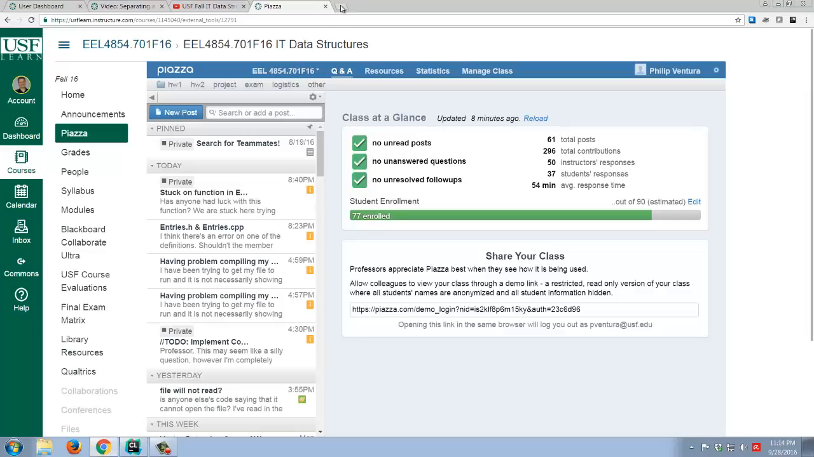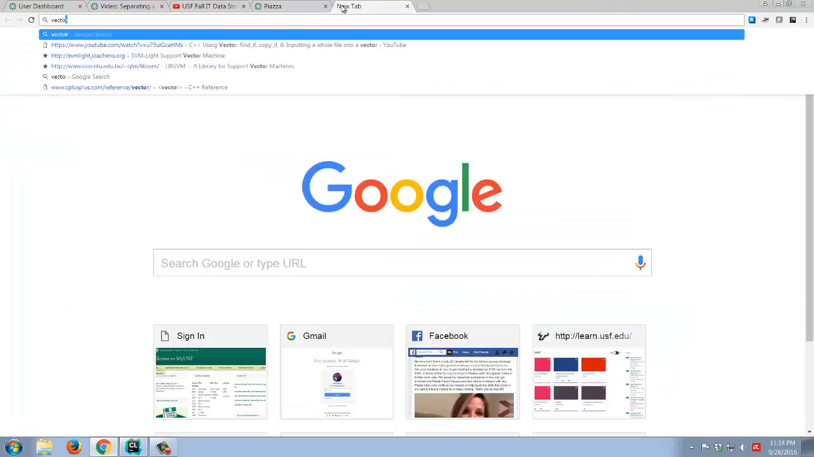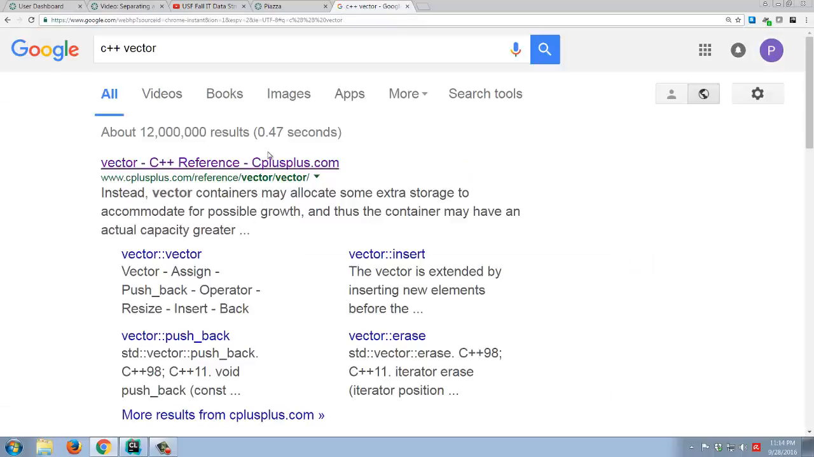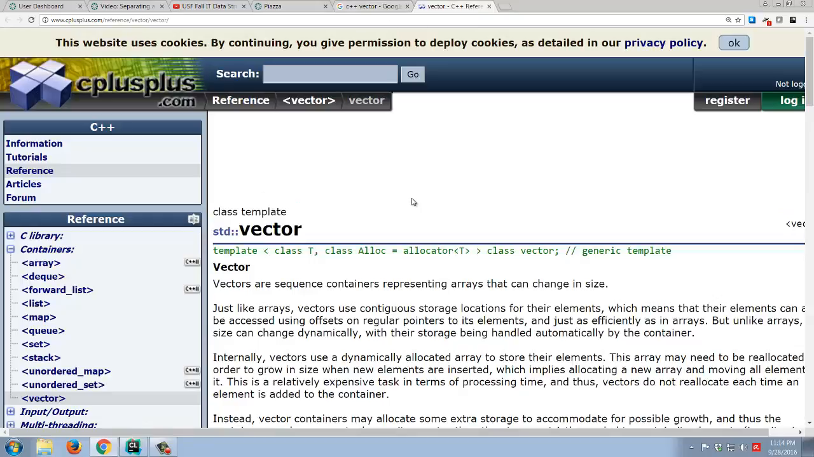So again, if you haven't already looked at it, do a quick Google search for something like C++ vector, right? And again, you can come up and take a look. Hopefully. All right, there we go.